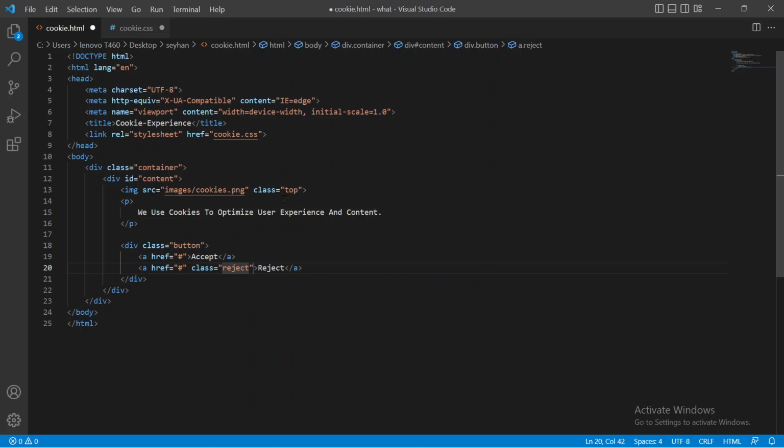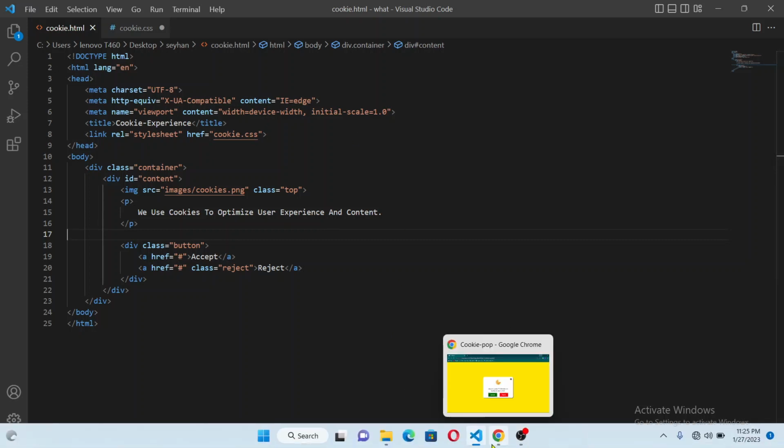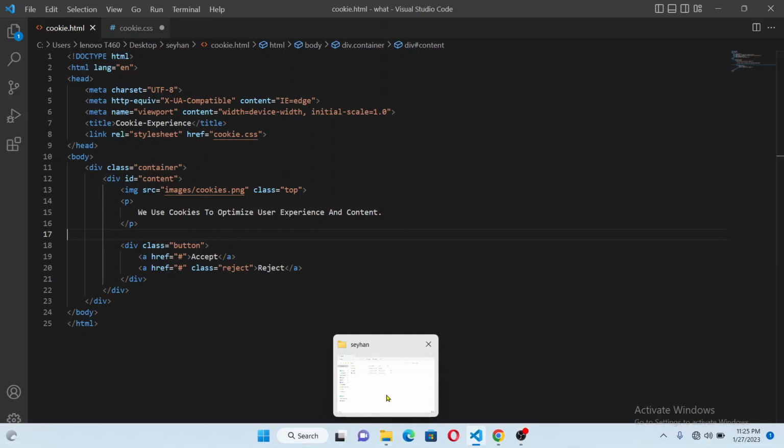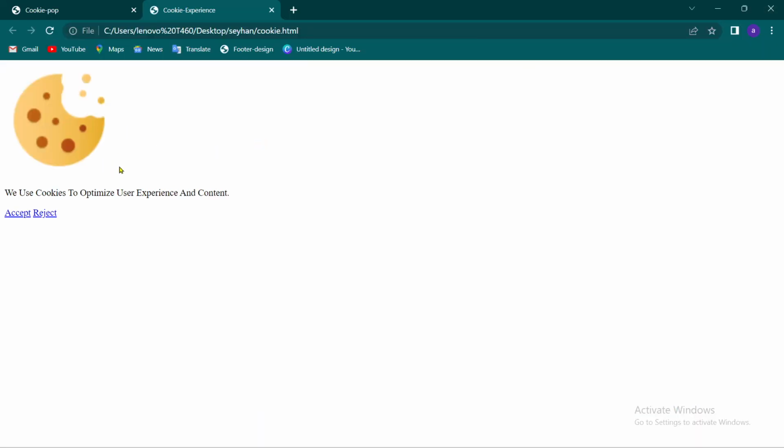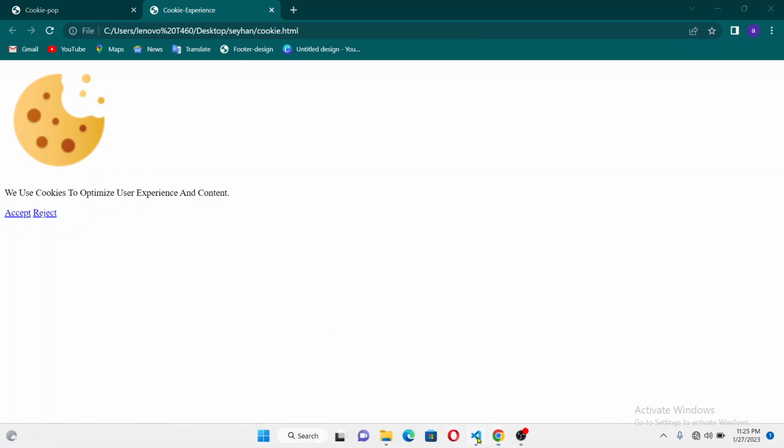What I'm going to do right now is save these changes and refresh the page. After I refresh the page, you can see how it looks. So we're going to proceed with the styling. Let's come back to our code editor.